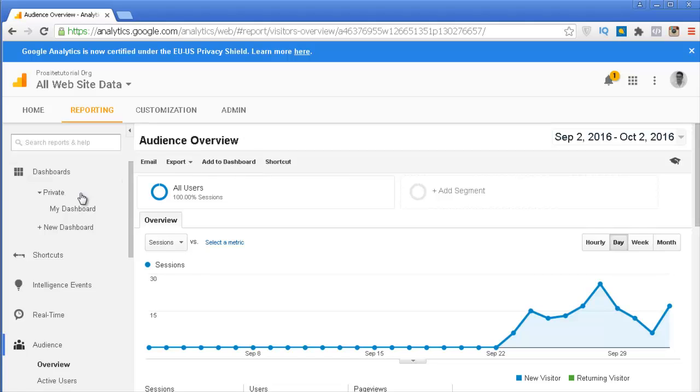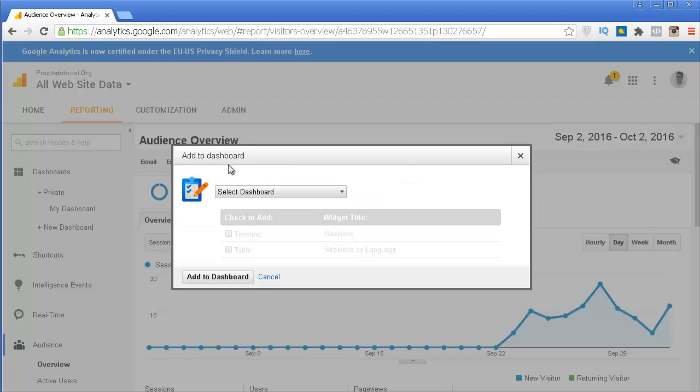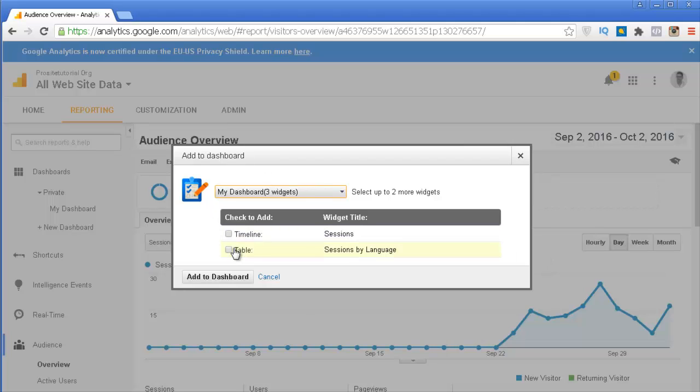Add to dashboard. You can see that on the sidebar you have this section called My Dashboard. Honestly, it's not an option that I use much, but if you want to use this option, basically what this does is once you click on Add to Dashboard, this window pops out, and in this section you can select New Dashboard, and in this case I want My Dashboard, and you can see inside of My Dashboard I already have 3 widgets. And the sections that you can see over here depend on the page that you are inside. In this page I can choose the timeline to appear inside of My Dashboard, and also the table sections by language to appear inside of My Dashboard. And then I just press on Add to Dashboard.